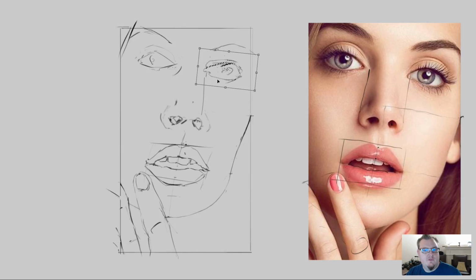I'm going to tilt this over. Just like that. Maybe a little too big. Something like that. And then let's rethink this line.